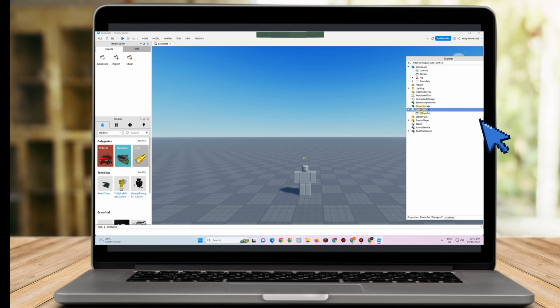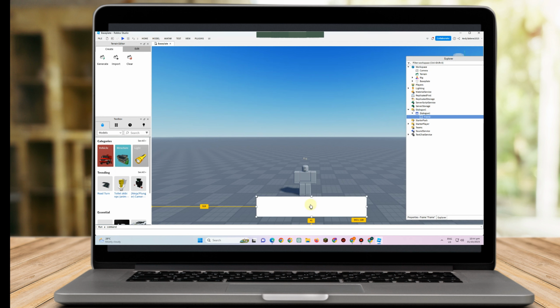Now you have to add screen GUI, tap this one. Okay, and then you add frame also. Now here what you're going to do is just simply drag a frame to the front of your character or your avatar. So this is what it looks like.